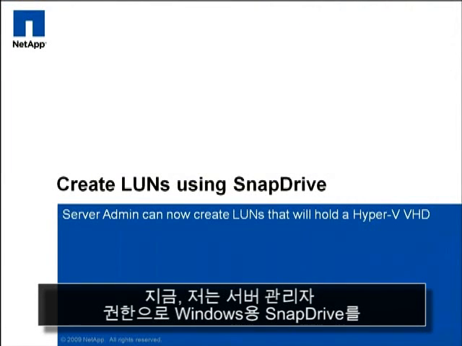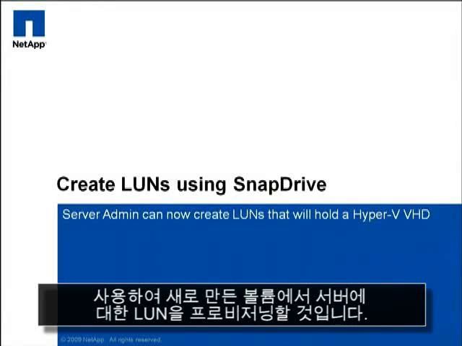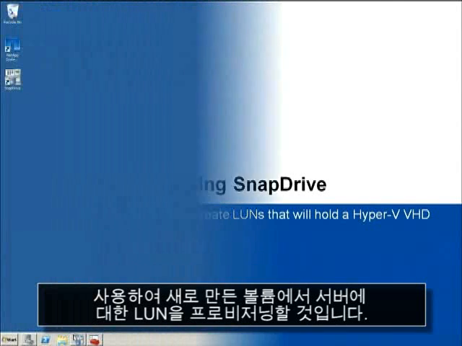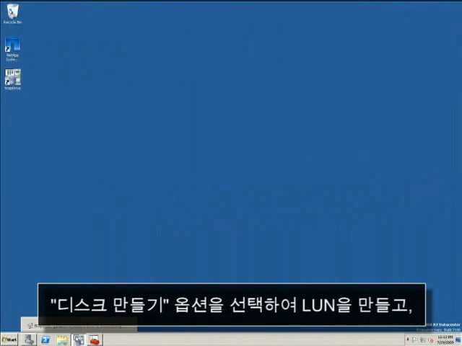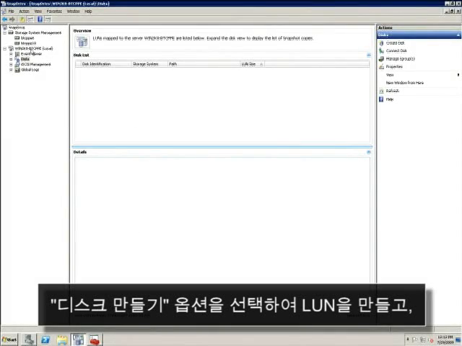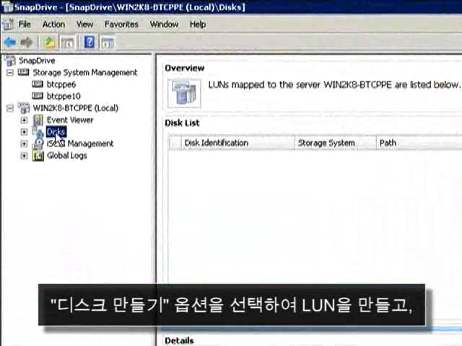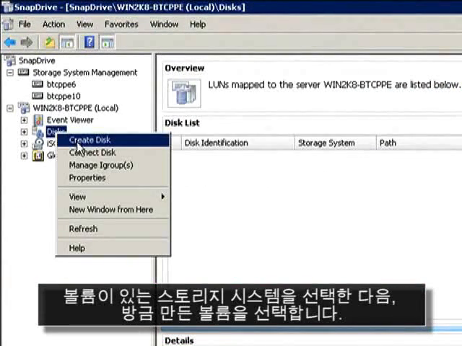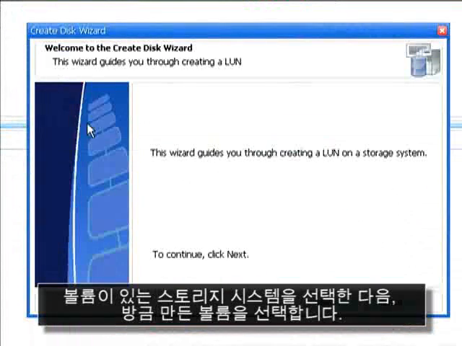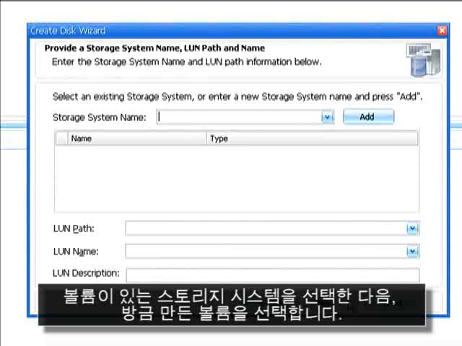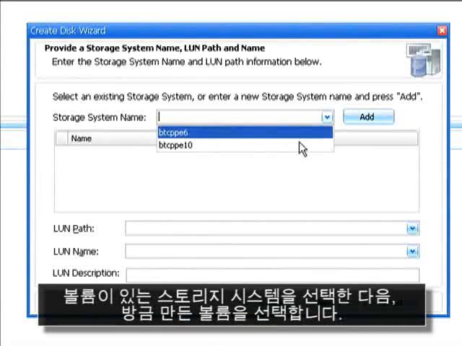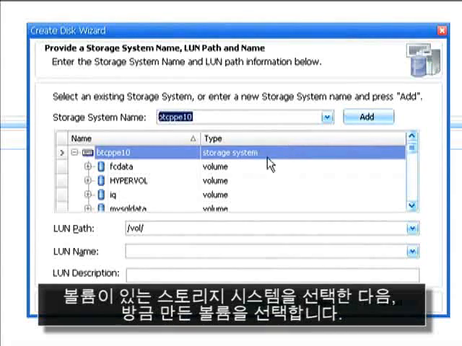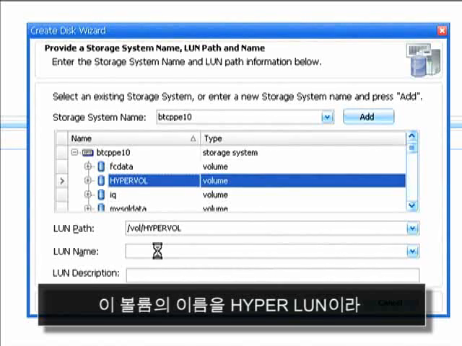Next, I'm going to put on a server admin hat and use SnapDrive for Windows to provision LUNs for the server from the newly created volume. So the first thing I'm going to do is select the Create Disk option to create a LUN. This is going to launch the Create Disk wizard, which will step me through creating a LUN on the storage system. So the first thing I'm going to do is choose my storage system. Then I'm going to select the volume I've just created, and I'll create my LUN. So let's call this HyperLUN.